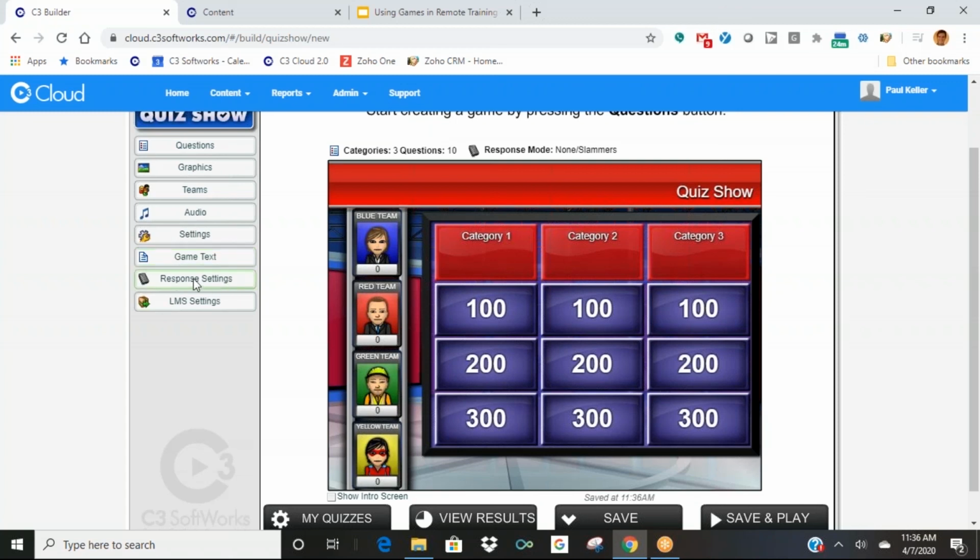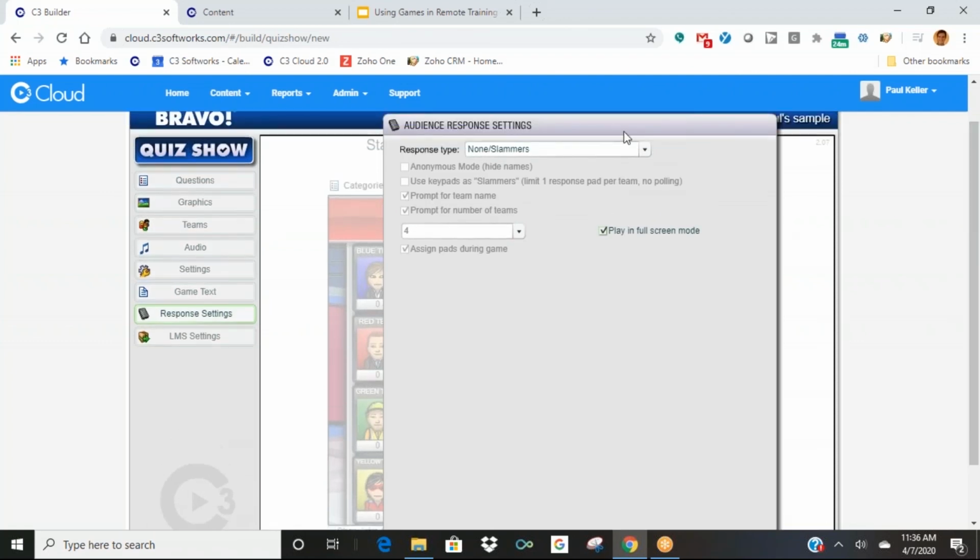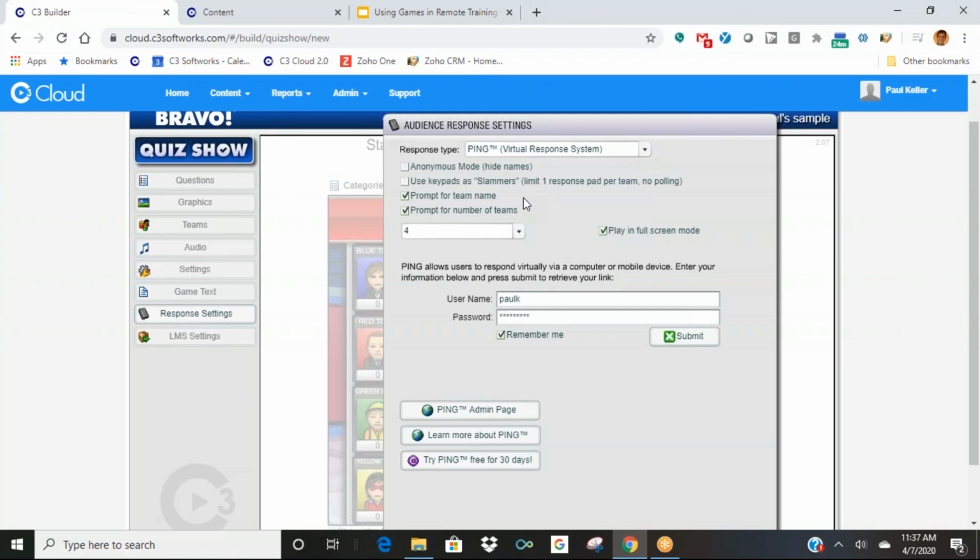But here's what I want to point out. If you want to try out your game in a webinar setting, just go to Response. It defaults to basically what we call slammer mode. That's basically letting teams play the game in a shout-out answer type form. That's not going to work in a webinar. So you're going to click the down arrow and select virtual. The virtual setting is all you need to do to get this started.